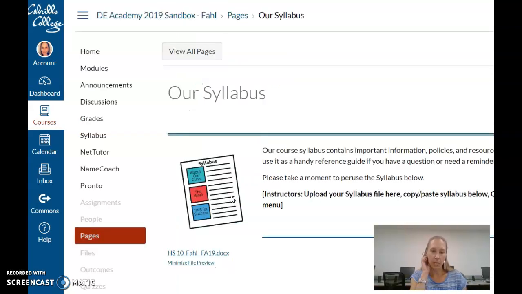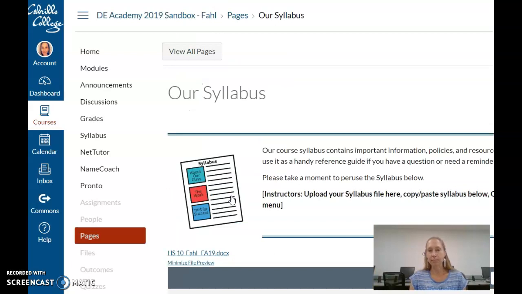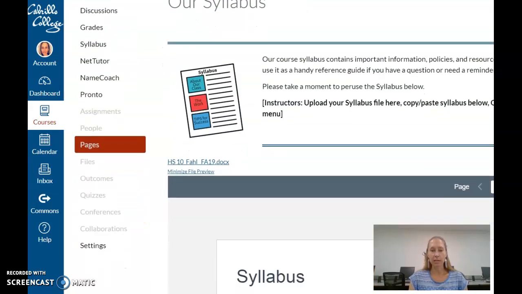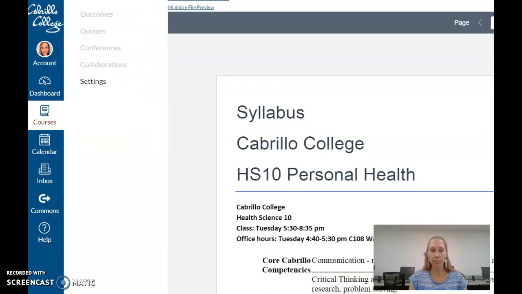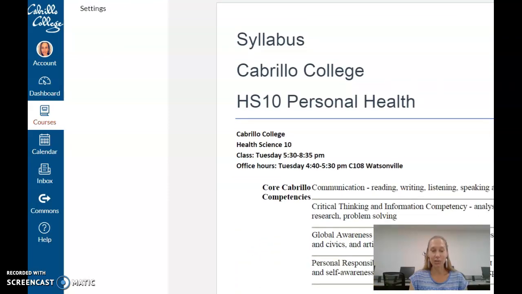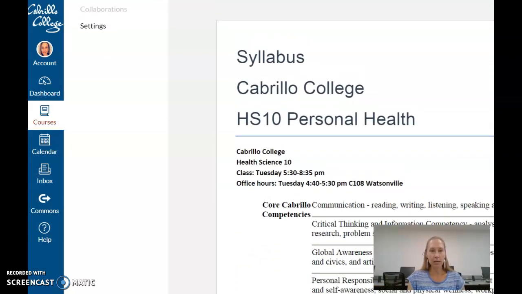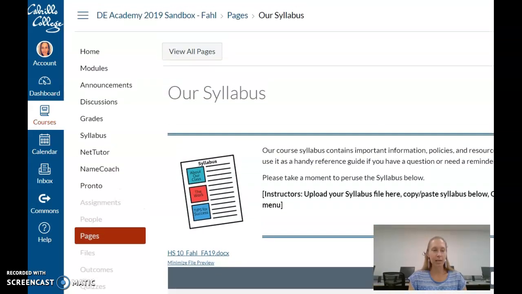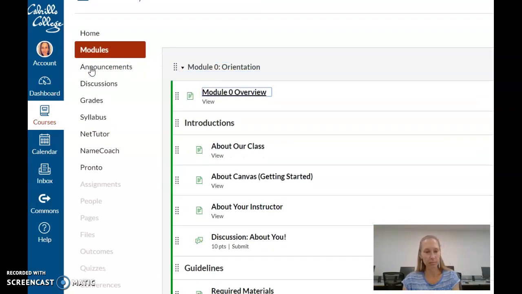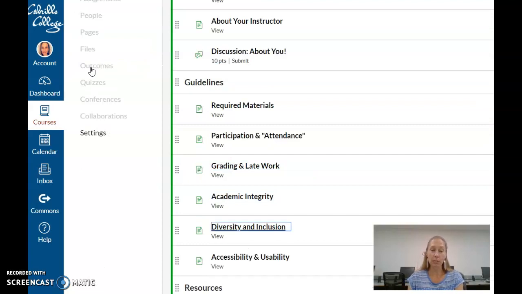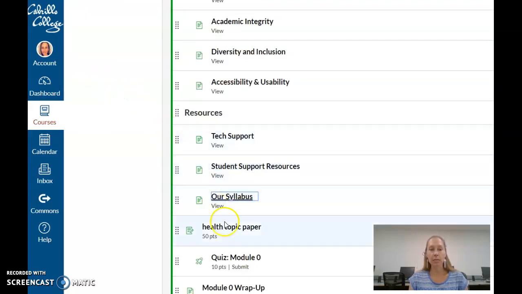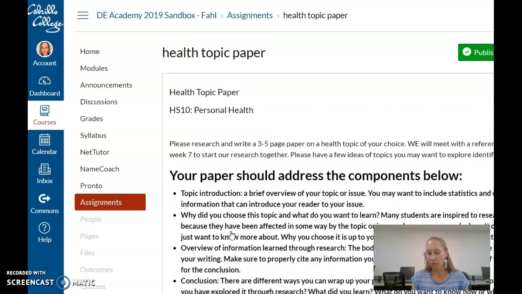Once you go into a page that has some sort of document, you will notice that it is already embedded in the actual page that you arrive at. That is very handy for you to navigate quickly, and that syllabus has a lot of information about our class, just like any syllabus. I also, under our resources section, have one of our larger assignment descriptors here, and the health topic paper is like a mini research paper.